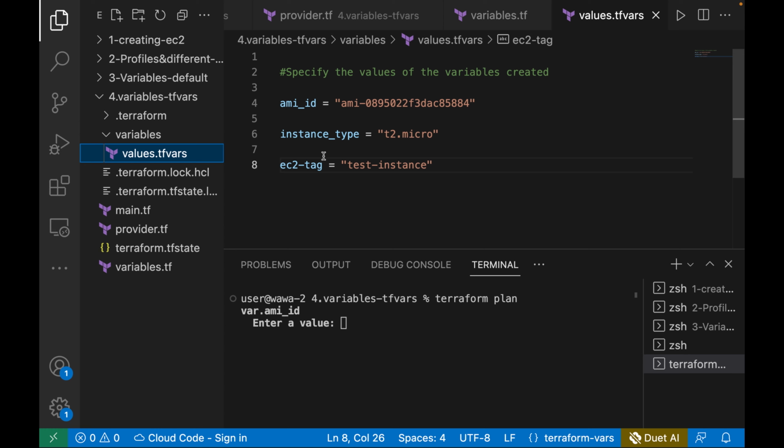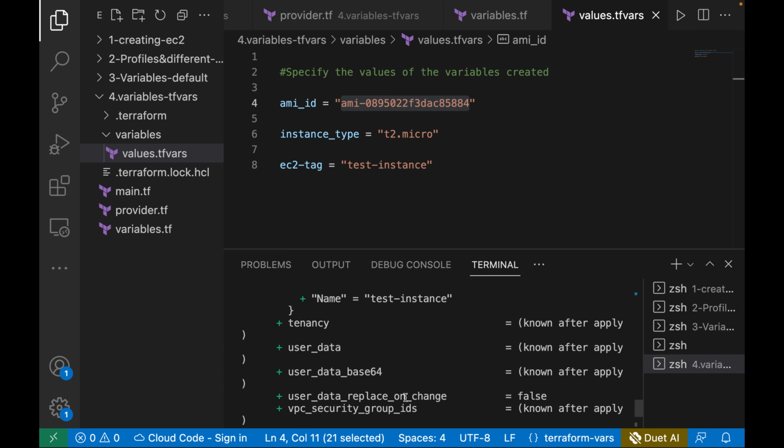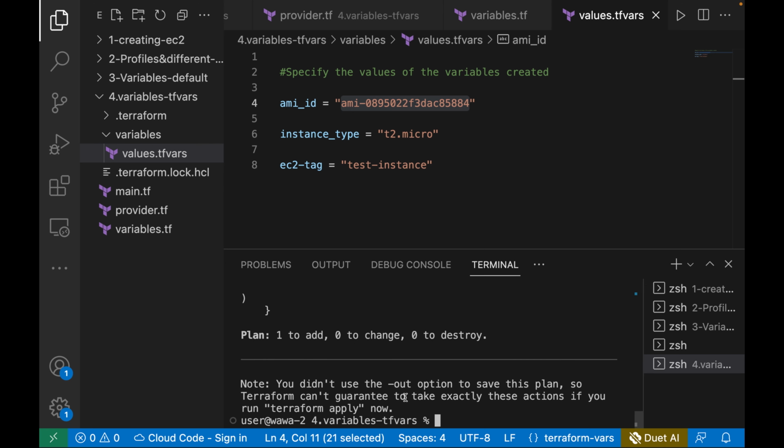I'm now asking you to input the value of your AMI ID, and you come to your values.terraform, you just copy this and you paste. They're asking you for the EC2 tag, so we want to tag our EC2 instance, test instance, and then they're asking you for the value of the instance type, t2.micro. So once you provide those values which you specified, you will now be able to provision those resources.